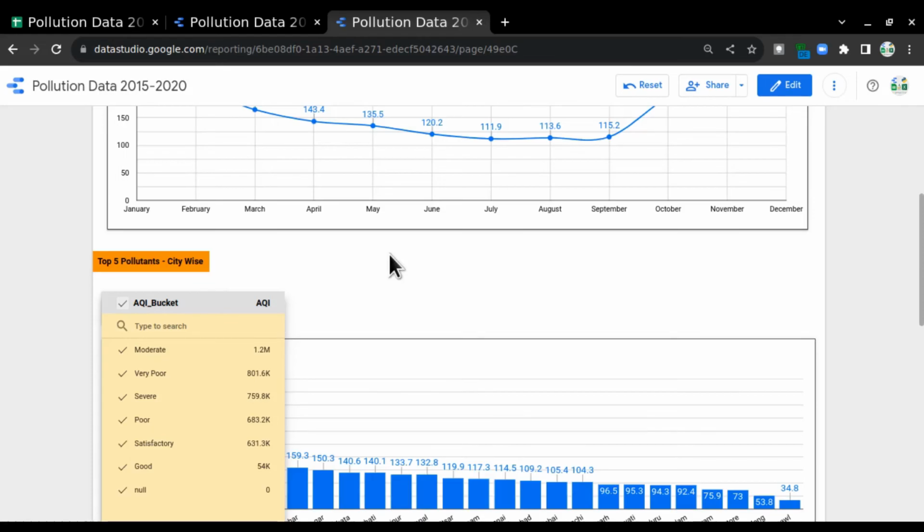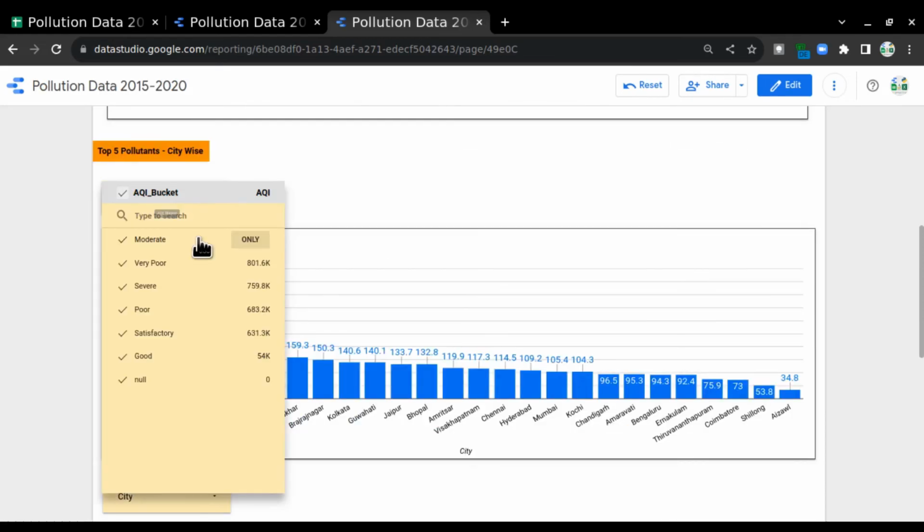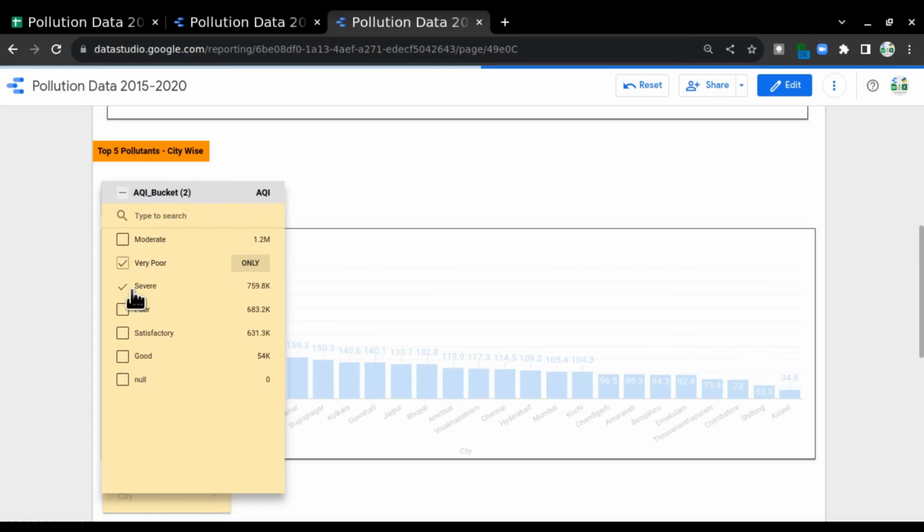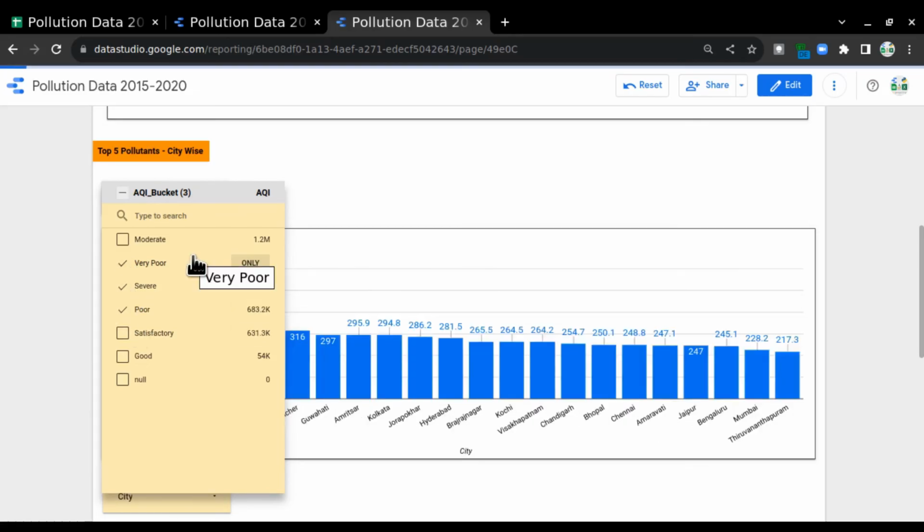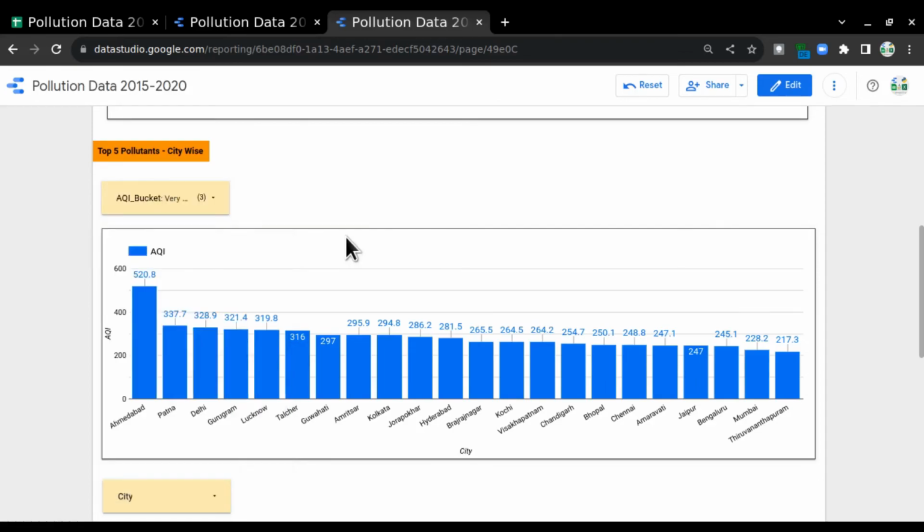I want to know in which cities the severity was very bad. For example, I want to select the AQI severity as severe. I will select very poor and I'll select poor. I want those cities in which the AQI was very bad: severe, very poor and poor. I'll select this and I have a list of cities here.